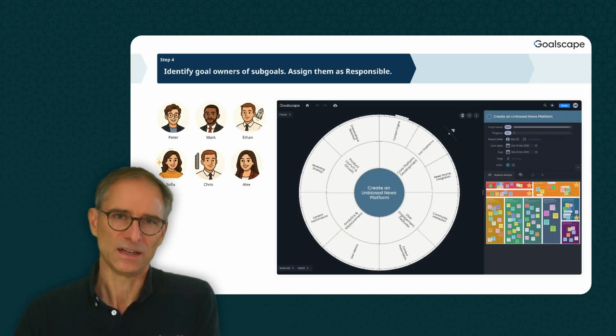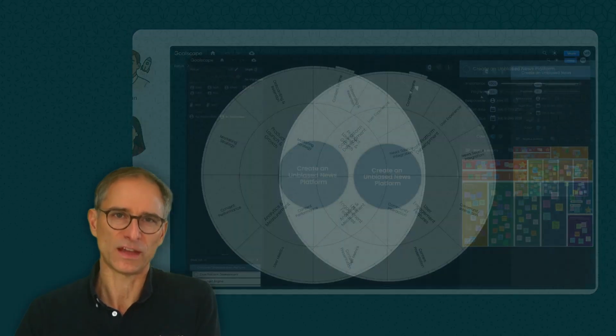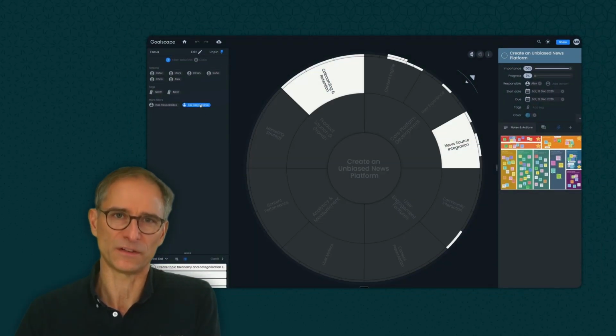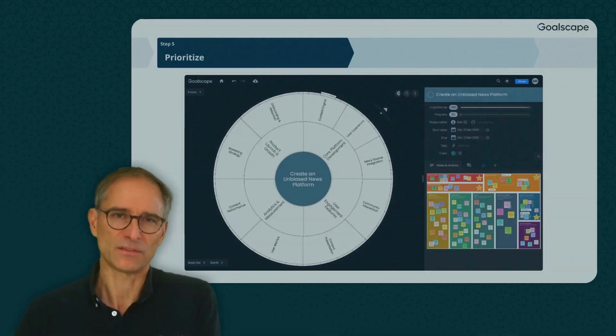Step 4. Assign goal owners. If nobody owns a goal, it won't be achieved. Goalscape makes this visible instantly. Unowned goals stand out by selecting the corresponding filter. Ownership drives execution.